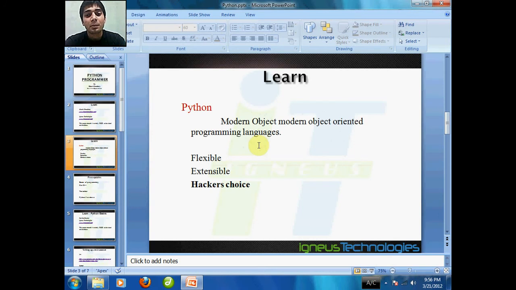Python is a modern object-oriented programming language. Most importantly, it is very flexible, extensible, and can be embedded with Java or any other platform which you are dealing with. And more importantly, it's a hacker's choice. Python is very easy to code. It's a truly object-oriented programming language.